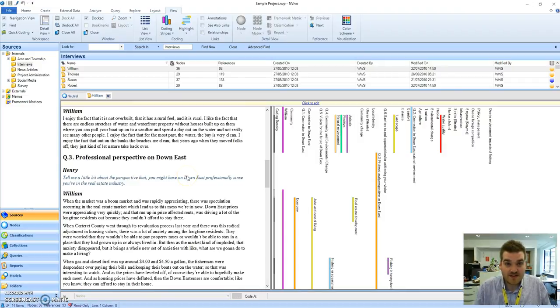Hopefully this has been a very useful introduction to the first three aspects of NVivo, and we'll look at how we do this in the next video.